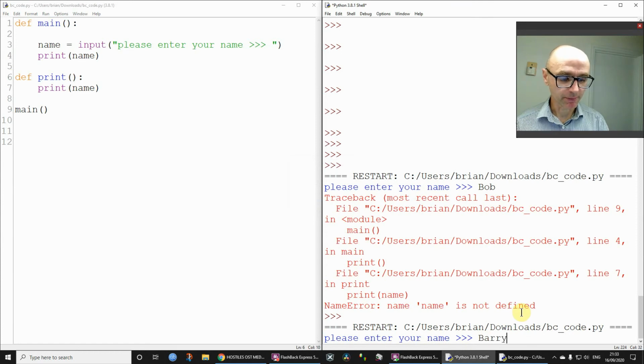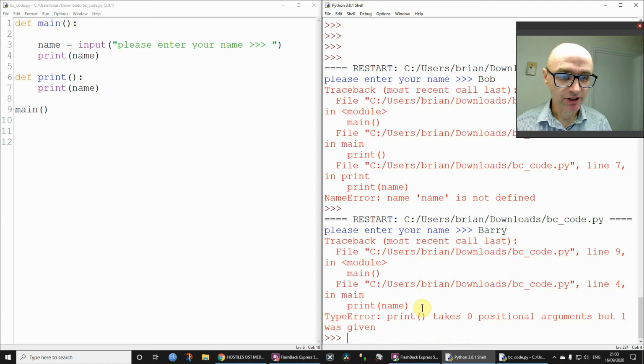Oh, Barry 6. Barry. Okay. So now it says that print takes 0 positional arguments, but 1 was given, because we put 1 there. Okay. So hopefully you're following me so far.